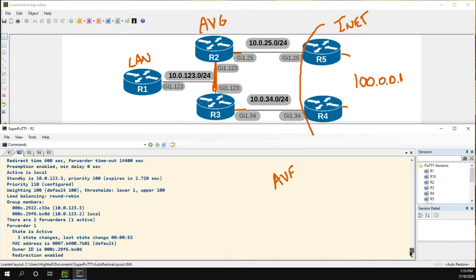Let's go up to here. Weighting 100, that's the default. Thresholds lower 1 and upper 100. What this means is that if the weight of the router is lower than 1, it cannot be a virtual forwarder. Upper 100 means that if it is 100, then it can be the virtual forwarder. So of course we can configure this.